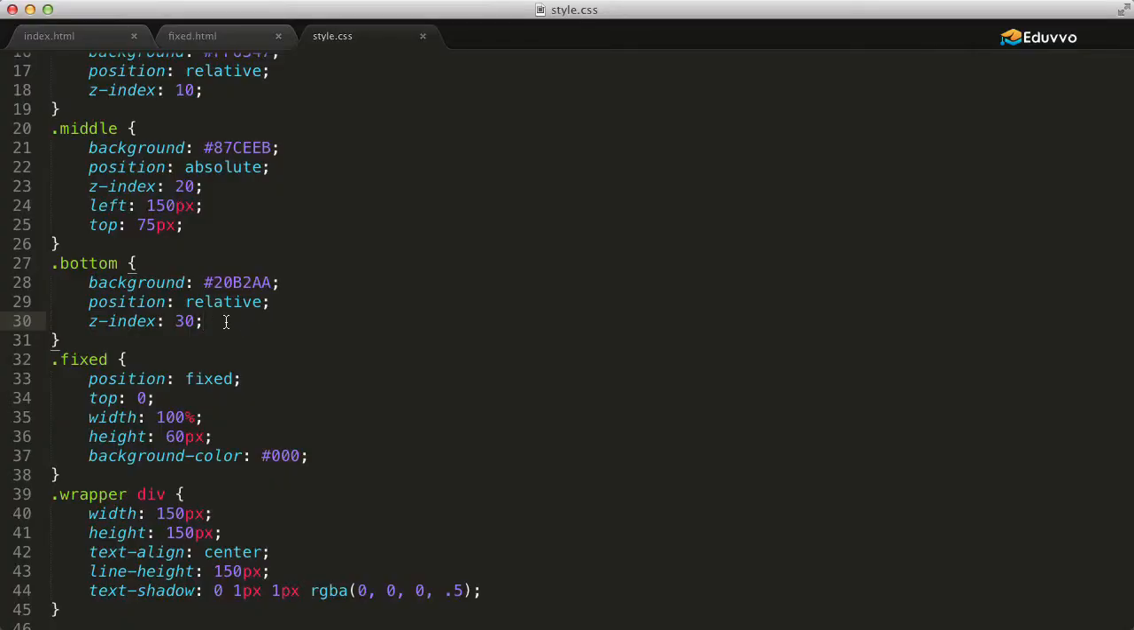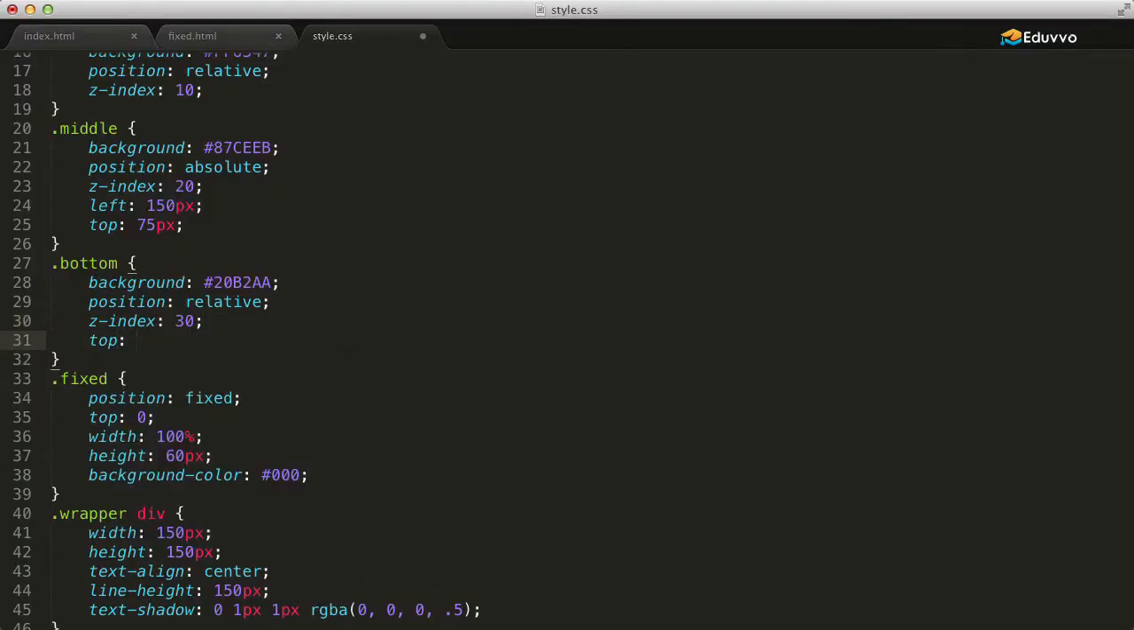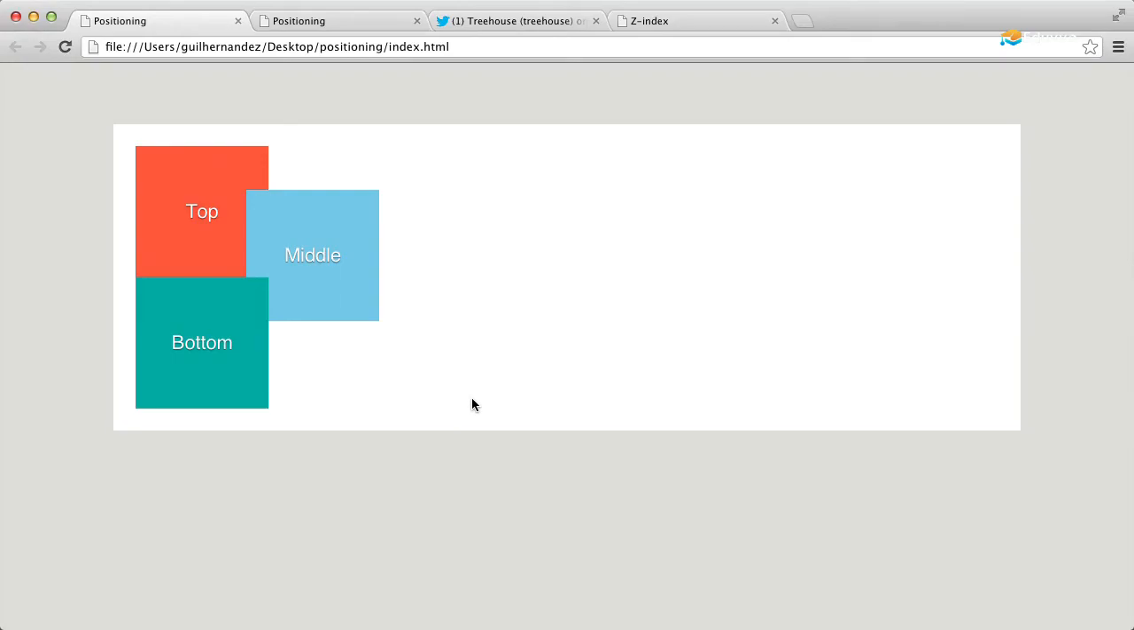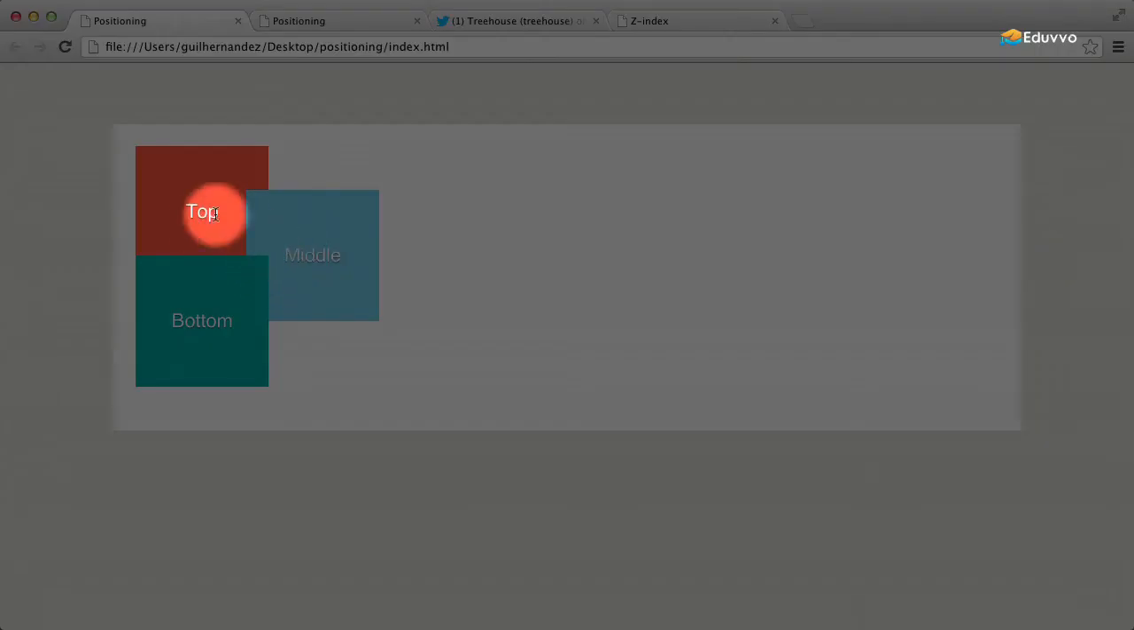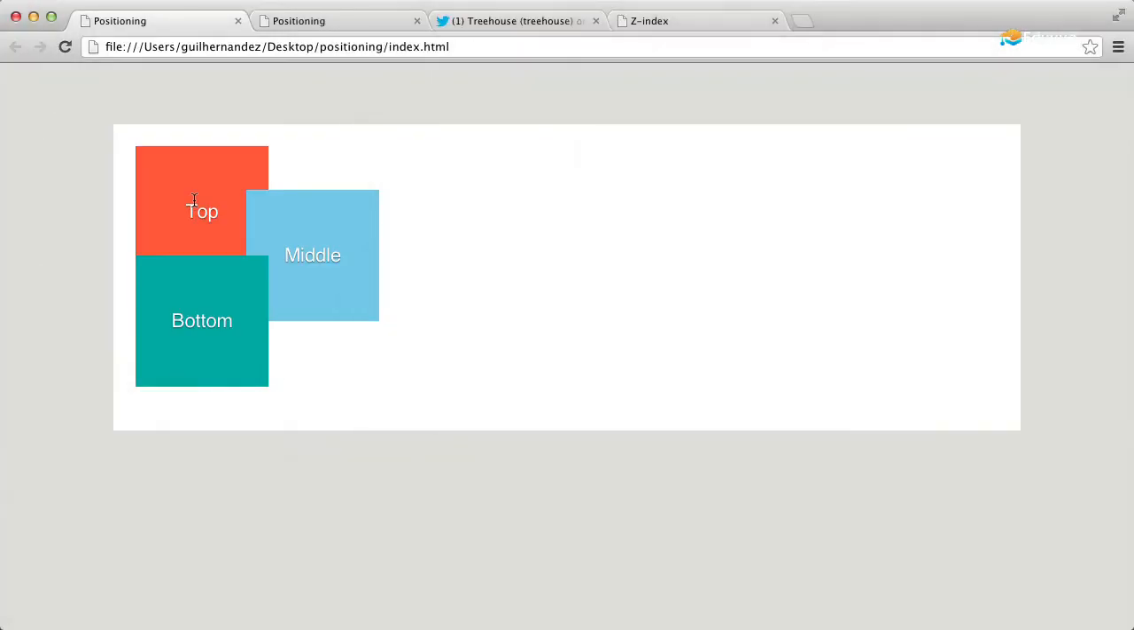You can see how this works a little better if we apply a top offset of negative 25 pixels to our bottom div. Now when we refresh, we can see that when it shifts up, it still overlaps our top div in our page. When using any of the position properties, we'll need to remember that we cannot apply both positioning and a float to an element, because it does create conflicting positioning schemes.